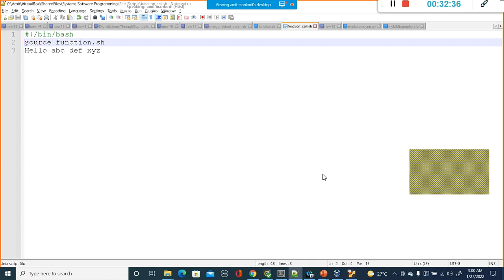Source is the command which takes the code of whatever is written in this shell script and embeds that code over here. So this is not executing the shell script here, right?